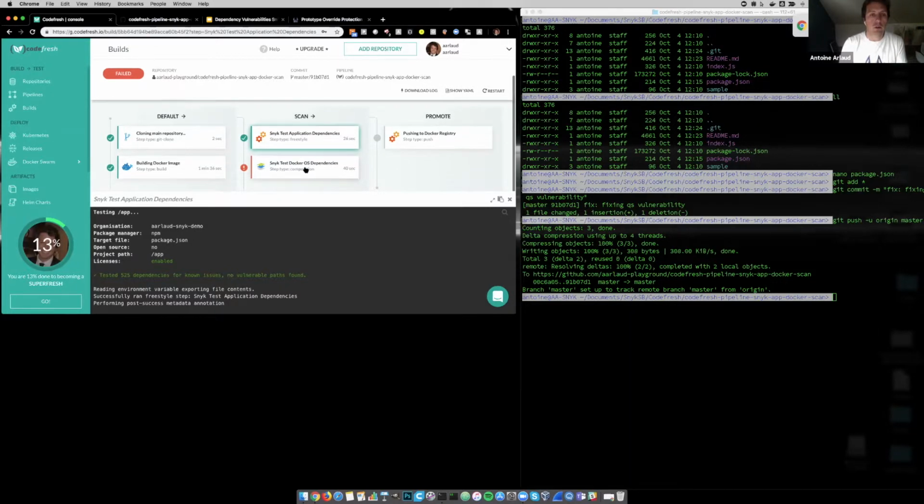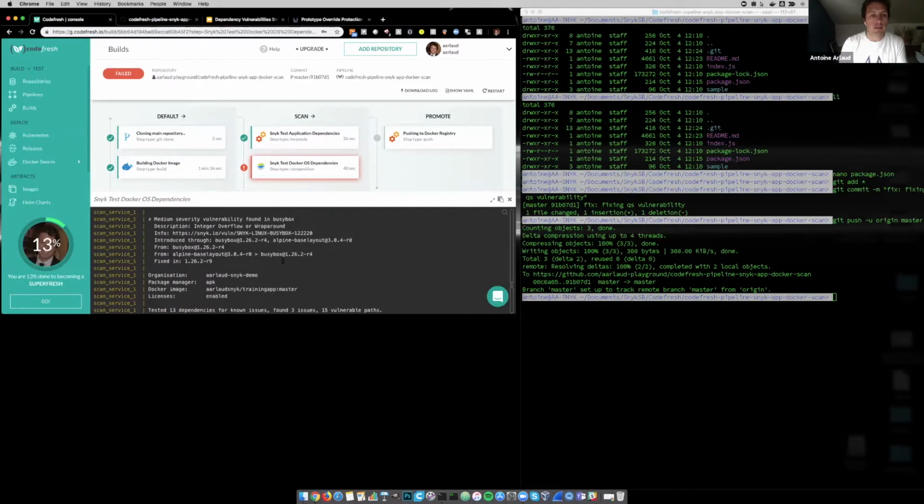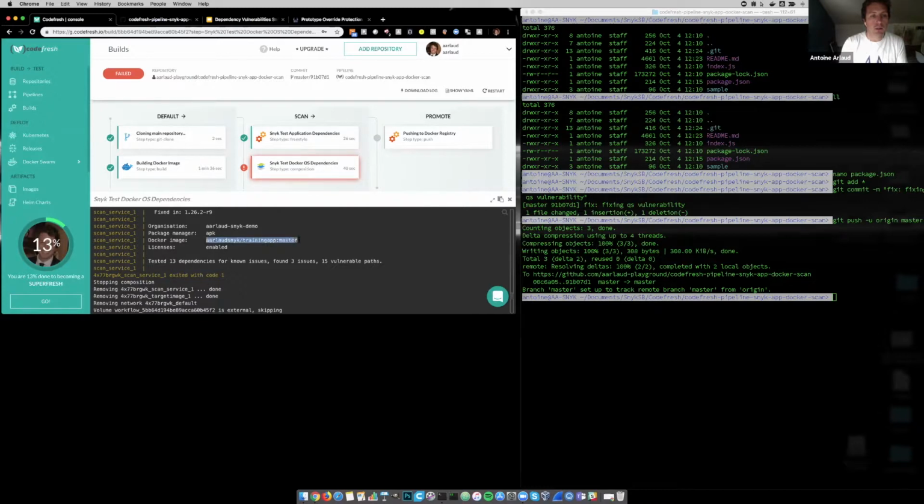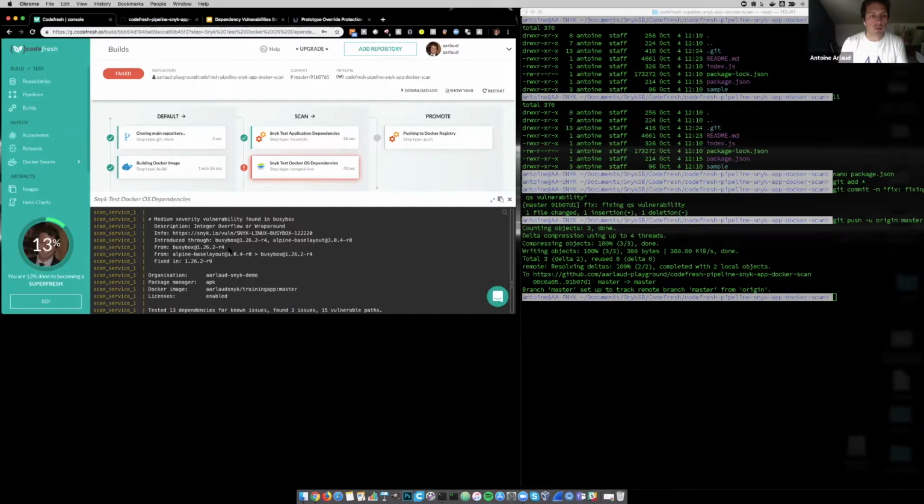Now, this is all going great, but I see now that the OS portion is actually breaking. So let me take a look at that. And I see that here I'm testing this particular Docker image that is the one that was just built in this step. And we tested 13 dependencies. We found that 3 of them have a known issue. And these are medium severity. For example, the IPAM-based layout is bringing BusyBox in this version. And I see the R4 has an issue, and it's actually fixed in R9.